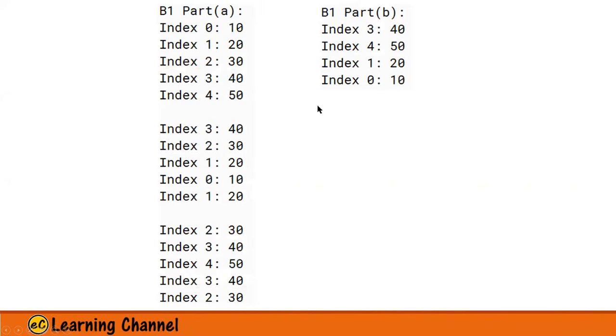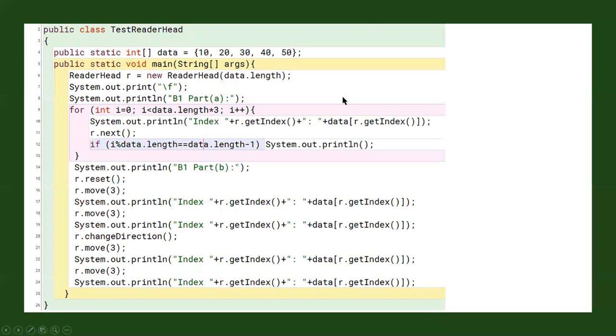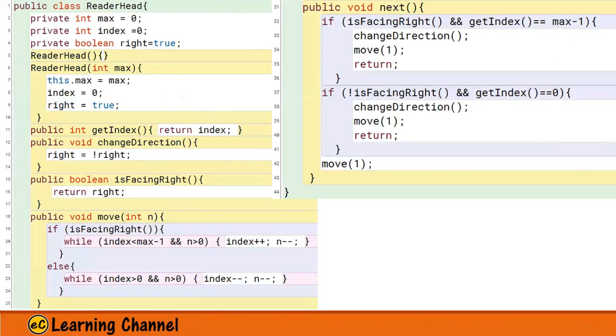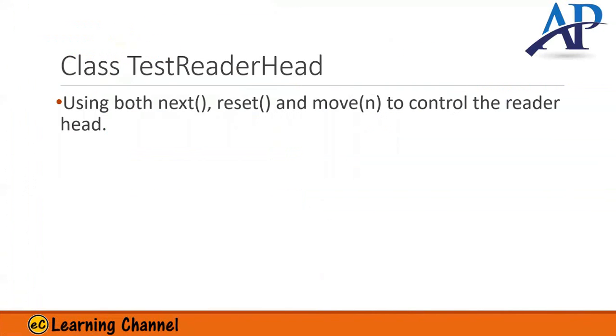And then this one, part B, is jumping by three bucks, okay? So here, I just repeat to show you what should be done if there is some iterator problem. Be careful with the next function for the boundary, and then the move function, you have to move according to the direction you are moving in. Okay, and then there's a left right problem if you handle that. But you certainly cannot just jump to a certain index. That actually is not reading head. Okay, that's the problem here.